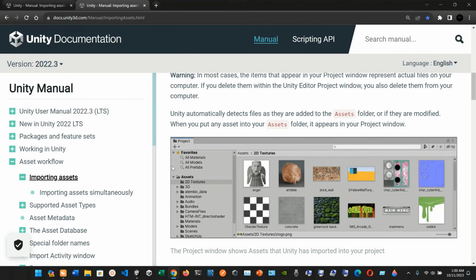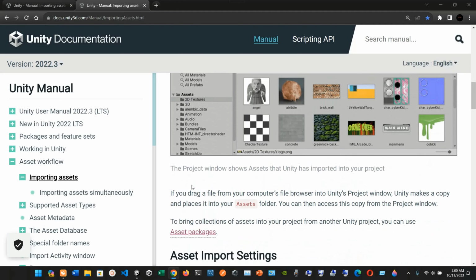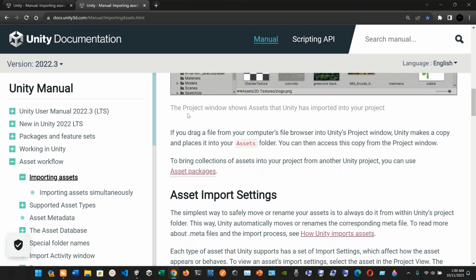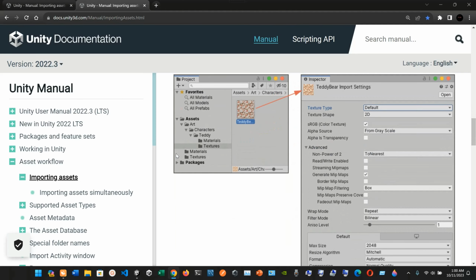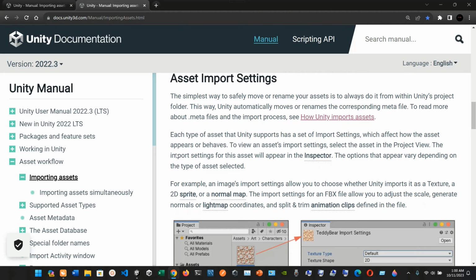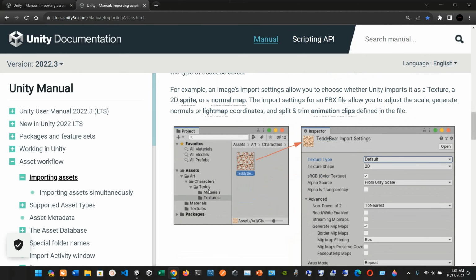Yeah, you can create all those folders and you can just put them inside of your Assets main folder. That's how you would import. Now, asset import settings. The simplest way to safely move or rename your asset is to always do it from within Unity's project folder. This way Unity automatically moves or renames the corresponding meta file. To read more about meta files and the import process, see how Unity imports assets.